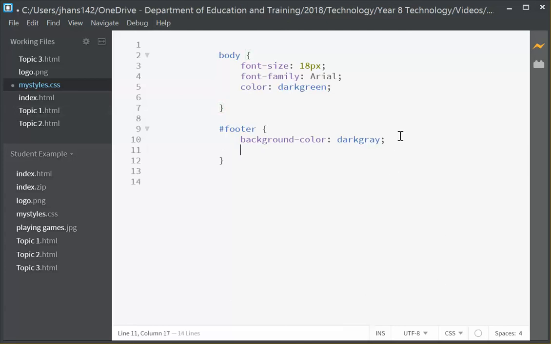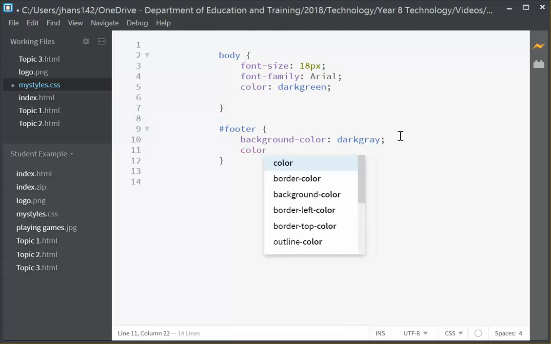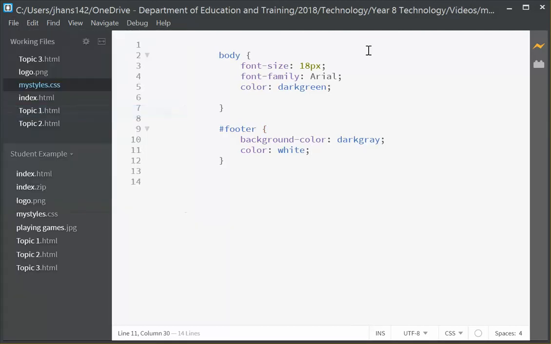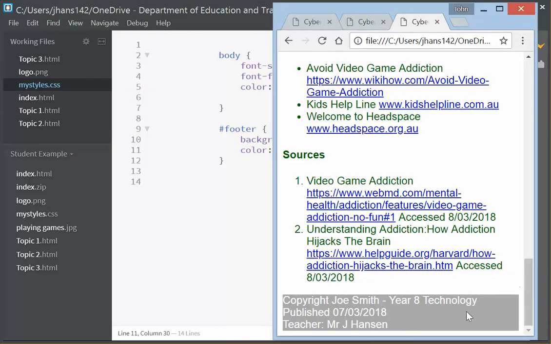And let's add another one. Let's change the colour of the actual font in this section to white. So even though the main page has defined the colour of text to be dark green, in this footer we're actually changing the colour. So that's again that idea of cascading style sheets or cascading styles. This colour now will override the colour that was set for the body section. So let's have a look, and you'll see now down the bottom the text is all white.